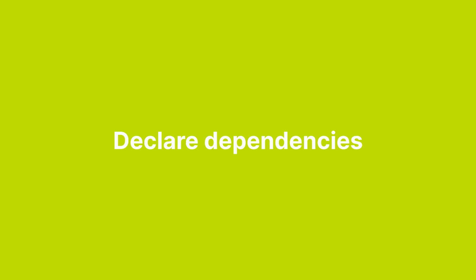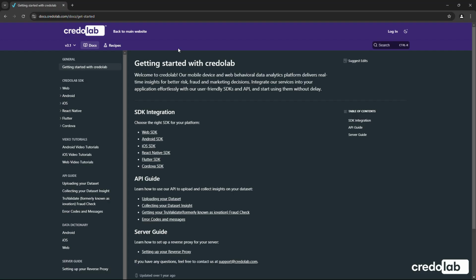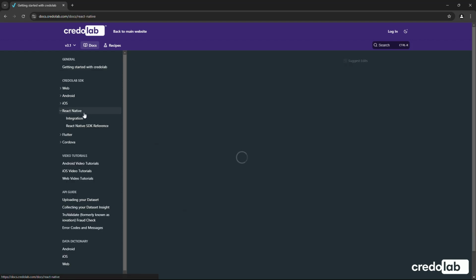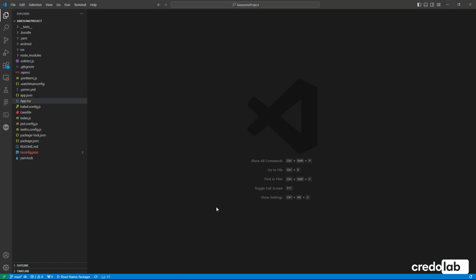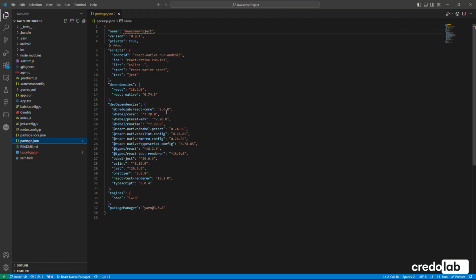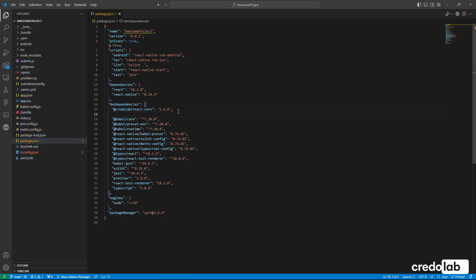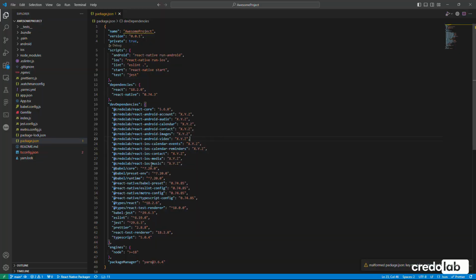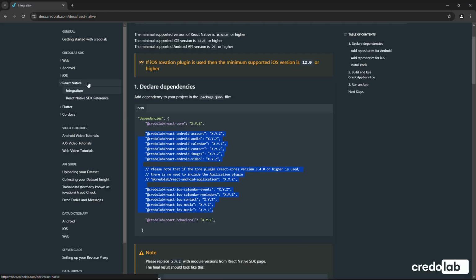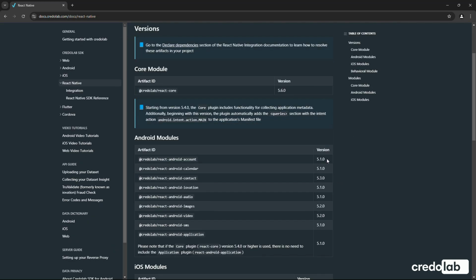Step 1. Declare dependencies. Visit the Android SDK integration page on docs.credolab.com and copy the optional module dependencies into your package.json file. Replace the module version placeholders with the latest versions found on the React Native SDK page.